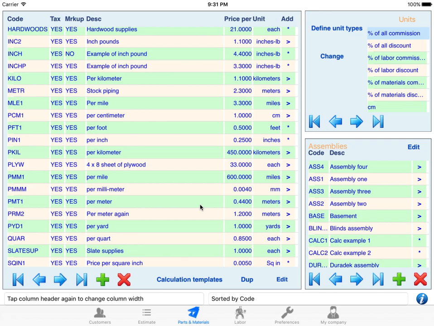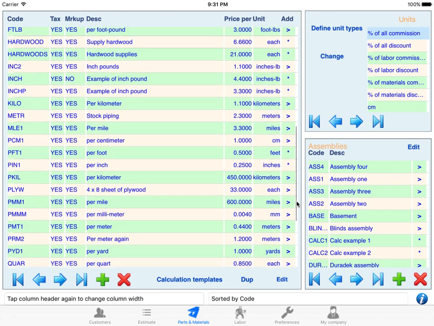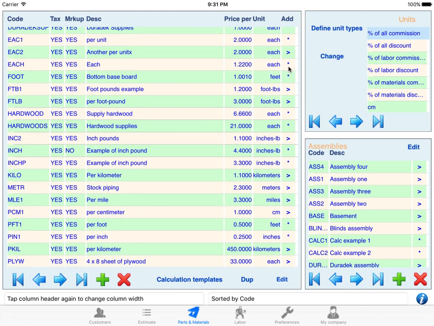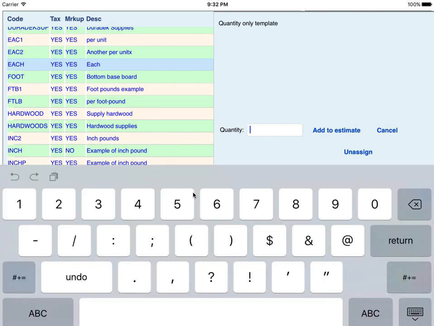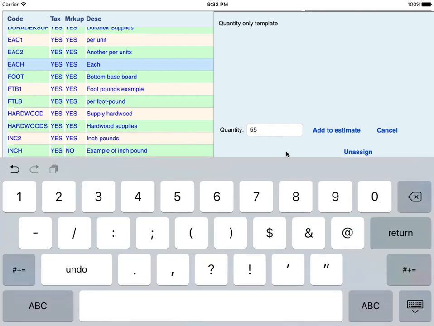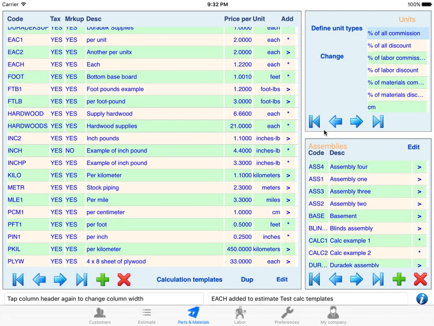So I'll start by showing you some templates that I've already created and how they're used, from simple ones to more complicated ones. Here's something called each. By each I mean there's no other input other than quantity. So let's click on each. This is called a quantity only template, so I'm just going to put a quantity in and click on add to estimate. It goes into the estimate.